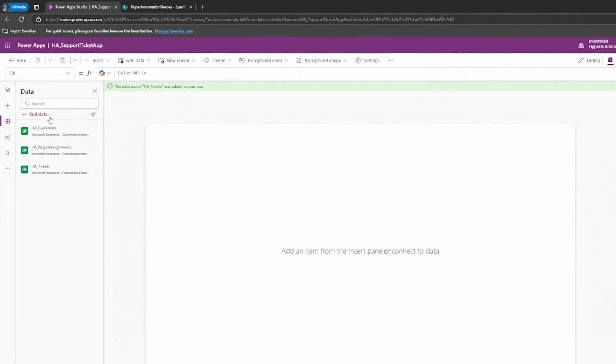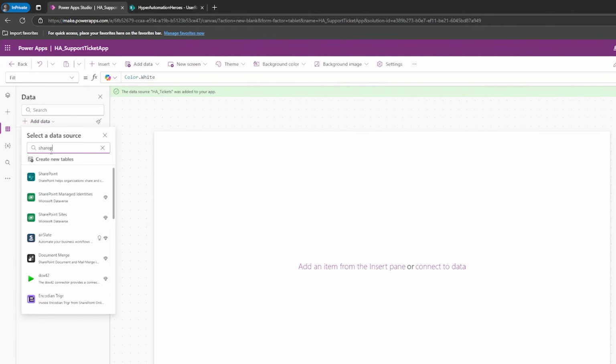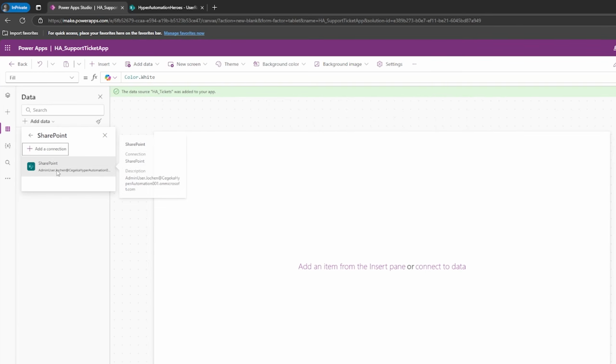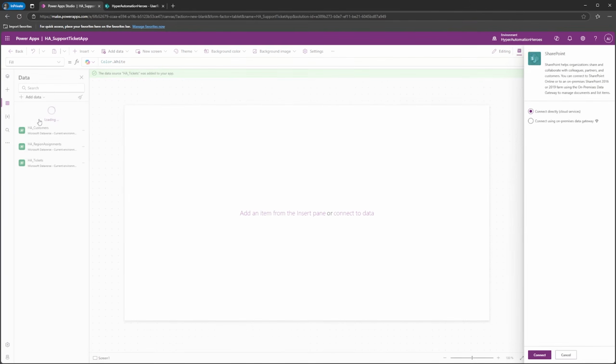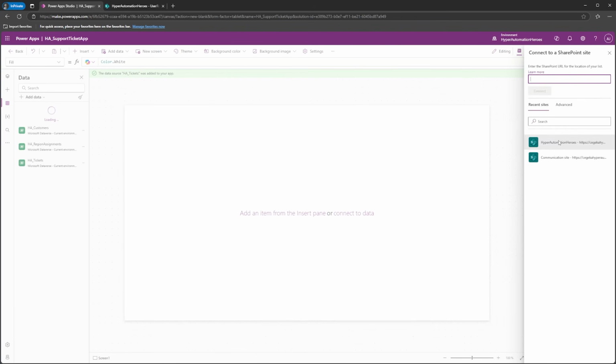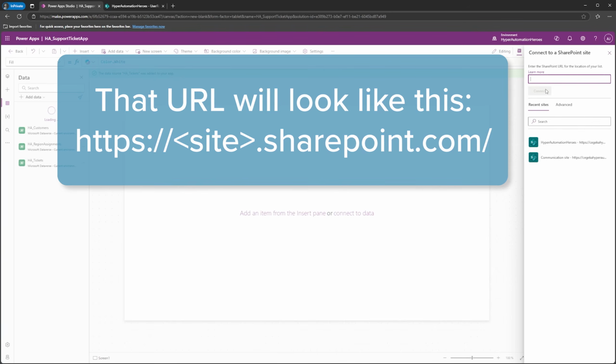Now let's go for SharePoint, Add Data, SharePoint. This is the one that we want. Click. If you see anything here selected, it's just a connection that you have to use. I'm going to say add a connection because I think this is the screen most of you will see. And then just leave this at the first option and then click Connect. And I can already now see my SharePoint site. If you can't see this, you will have to paste your site's URL in here and then click Connect.